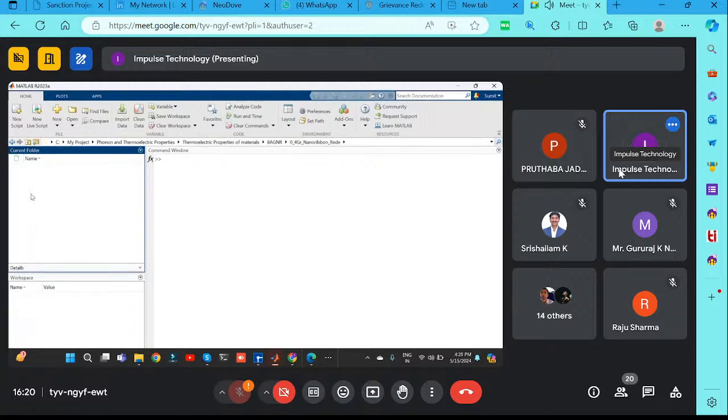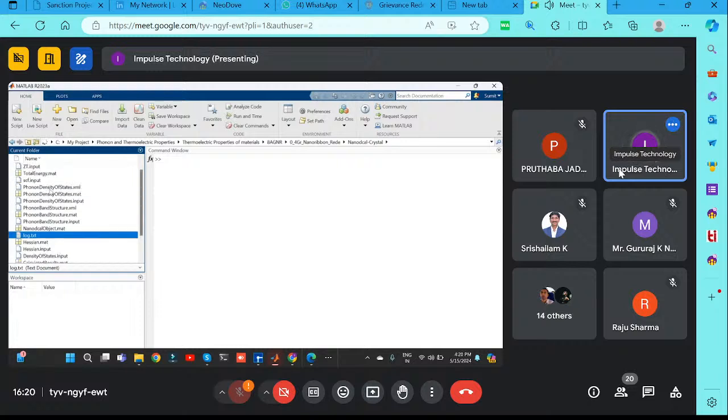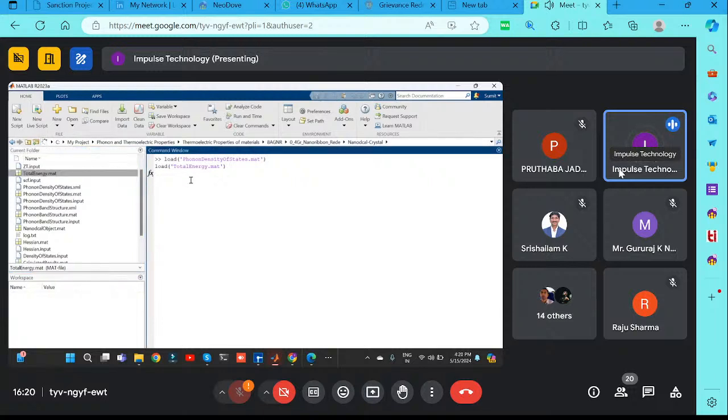See, you can see here. Now locate this file. You can see all the mat files are generated. If you want to see the data of the band structure, simply locate it. For example, if you want to see the total energy, simply click on and load this total energy dot mat file and simply write the data. When you click the data, the parameters will be uploaded.